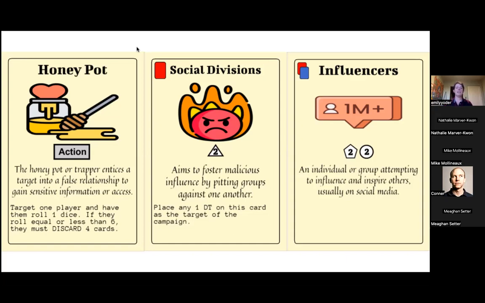The middle card is the social divisions. So this is an example of a purely malign intent card. And it just indicates in terms of game mechanics that you should notify the facilitator and let people know when you reveal the card which demographic you're targeting. So for every campaign, you have to target a particular demographic and shape your narrative around that, which I'll give you an example of in, I believe, 1 or 2 slides here.